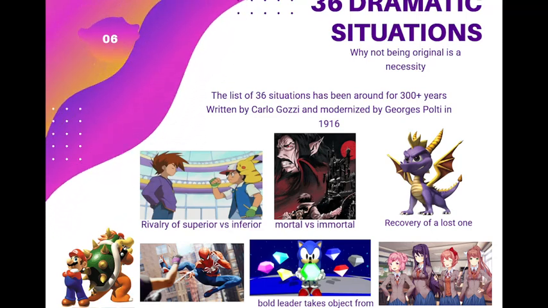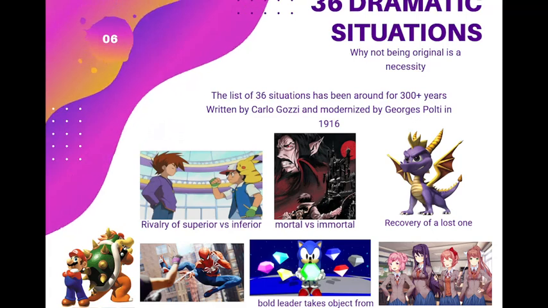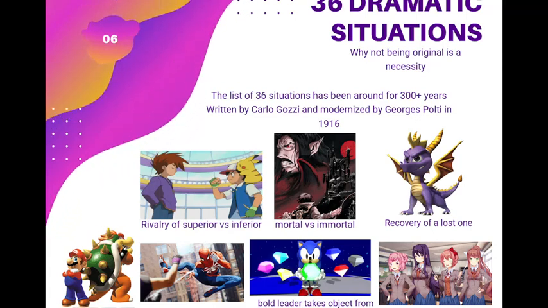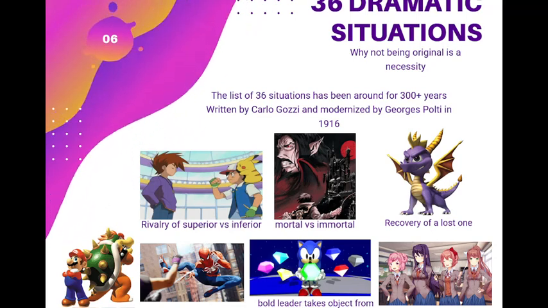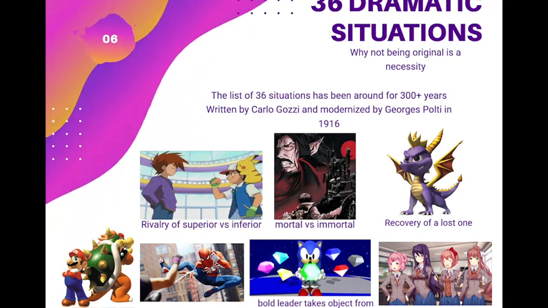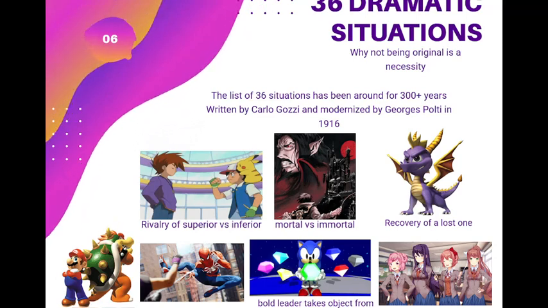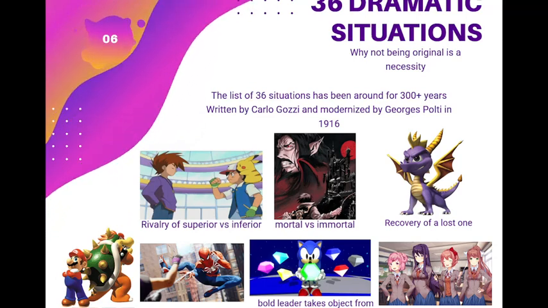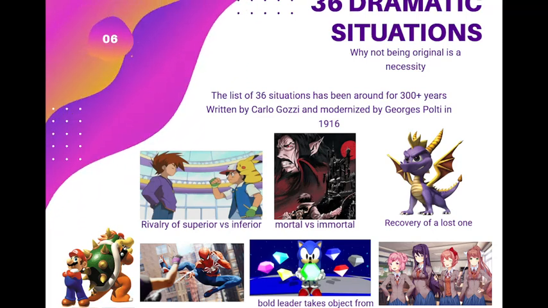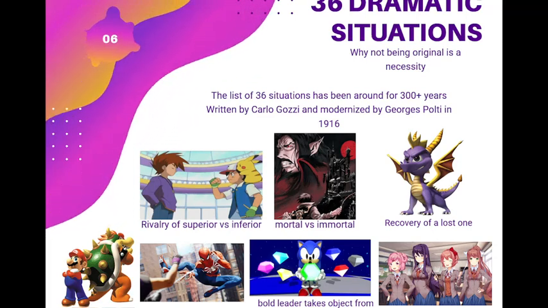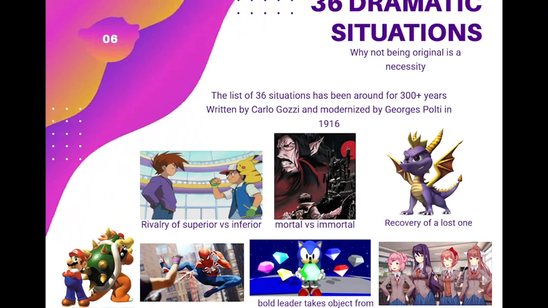A hero searching for lost person or persons. That could be something like Spyro, where he's trying to find all of the other dragons and where they were taken, or the dragon eggs. A tyrant to be overthrown, somebody like Bowser, who's ruling with an iron fist. An avenger pursuing a criminal. Spider-Man, or really any superhero, fits that to a T.